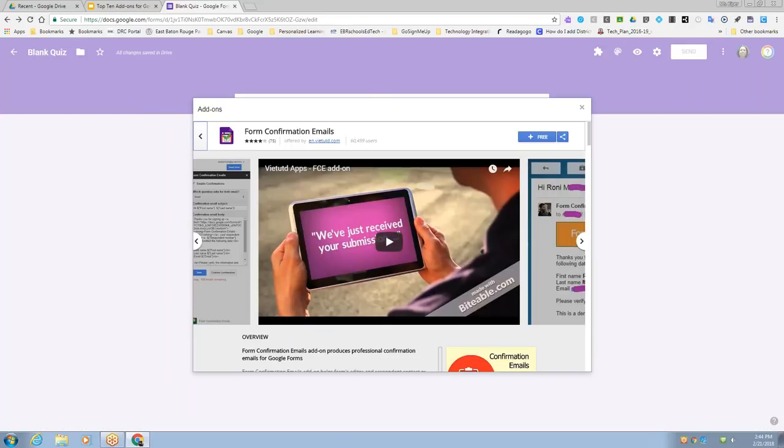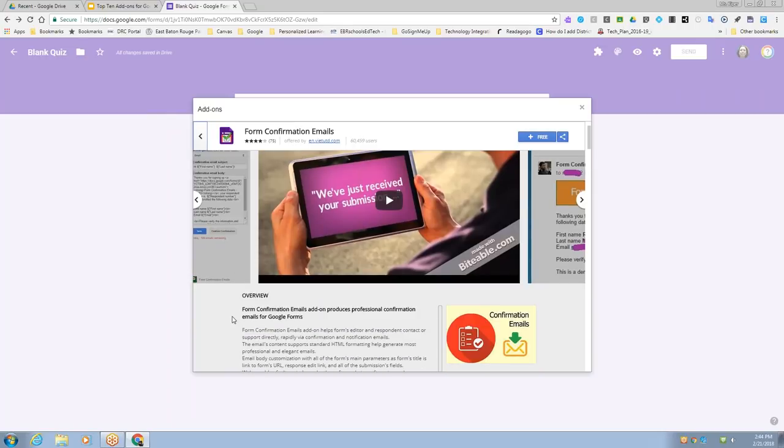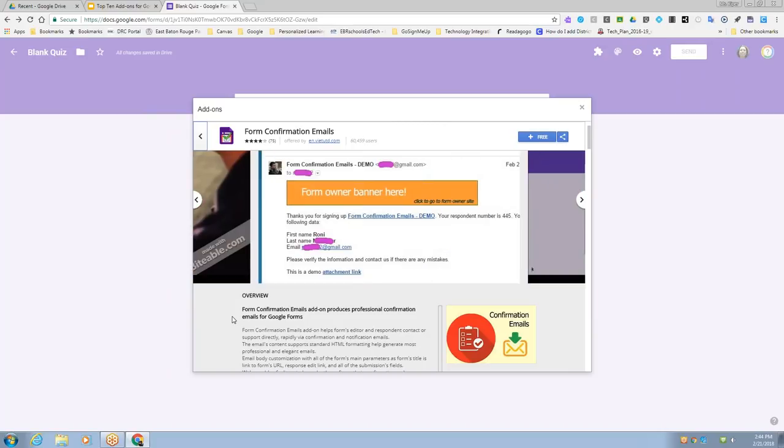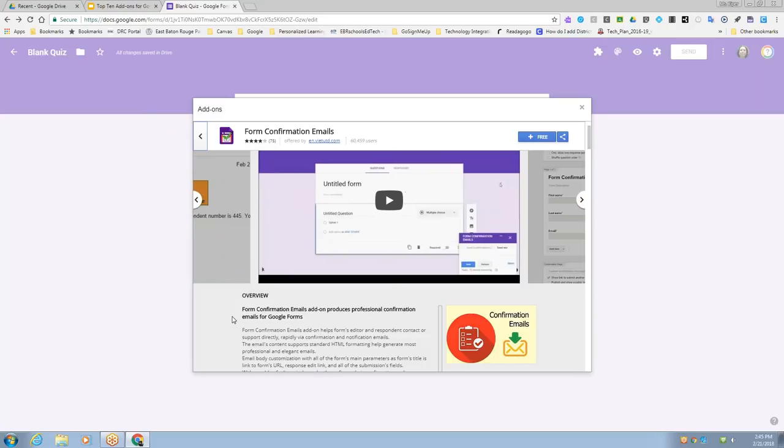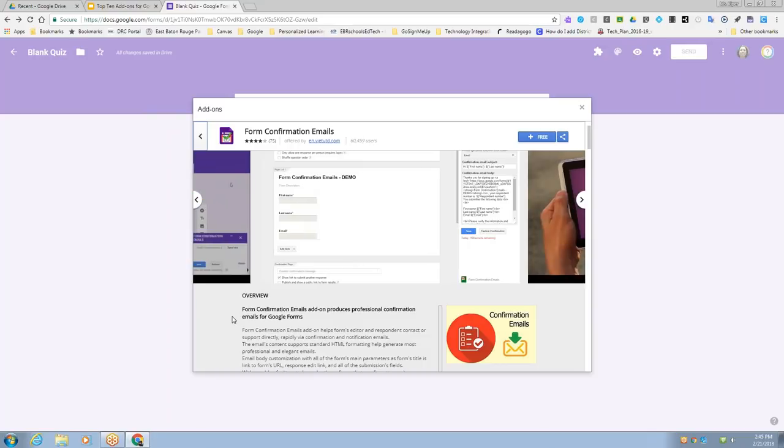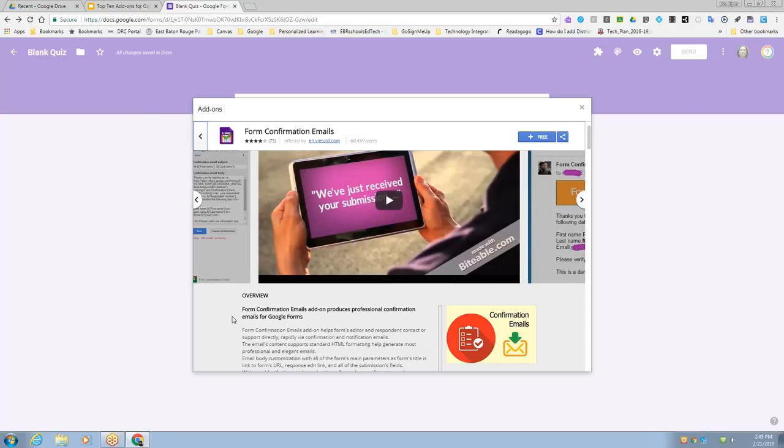What that means is that when a person that you send the Google form to fills out the form, you will get a confirmation that that person filled out the form, and they will also get a confirmation that they filled out the form. Now, this can be really useful when you're collecting information from fellow teachers or students or parents in a Google form, and you need to follow up with some action when folks fill out the form.